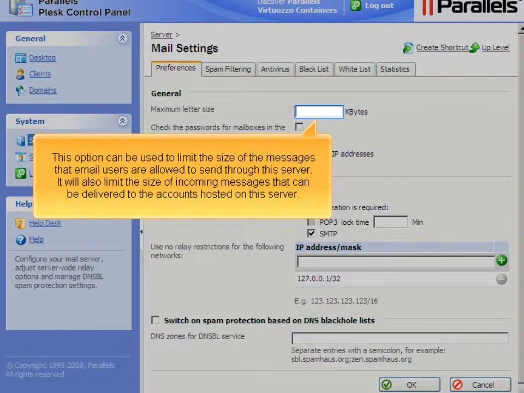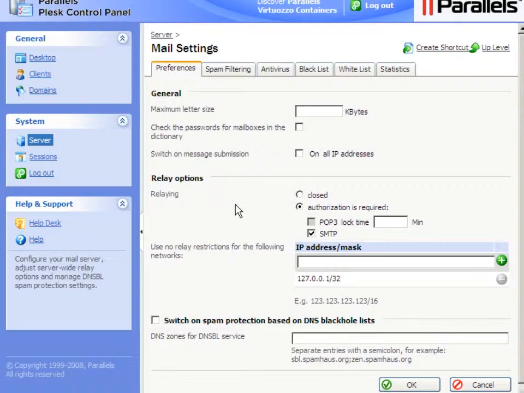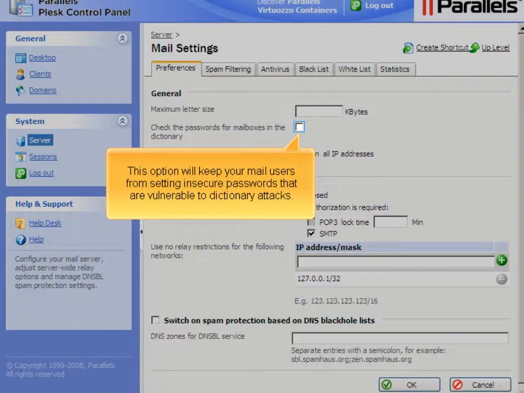This option can be used to limit the size of the messages that email servers are allowed to send through this server. It will also limit the size of incoming messages that can be delivered to accounts hosted on this server. This option will keep your mail users from setting insecure passwords that are vulnerable to dictionary attacks.